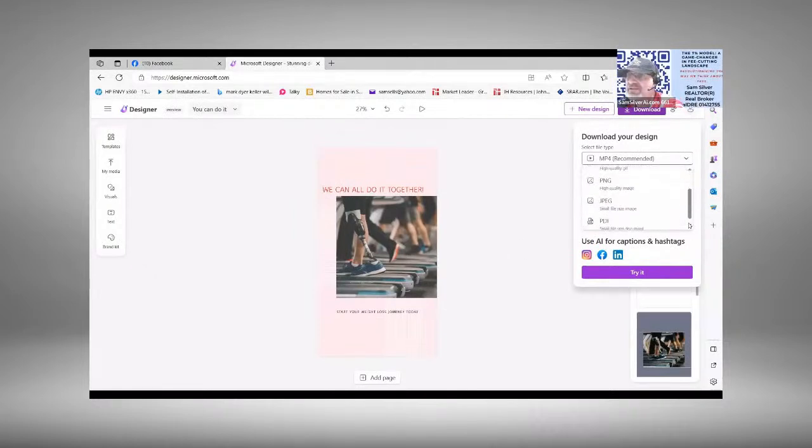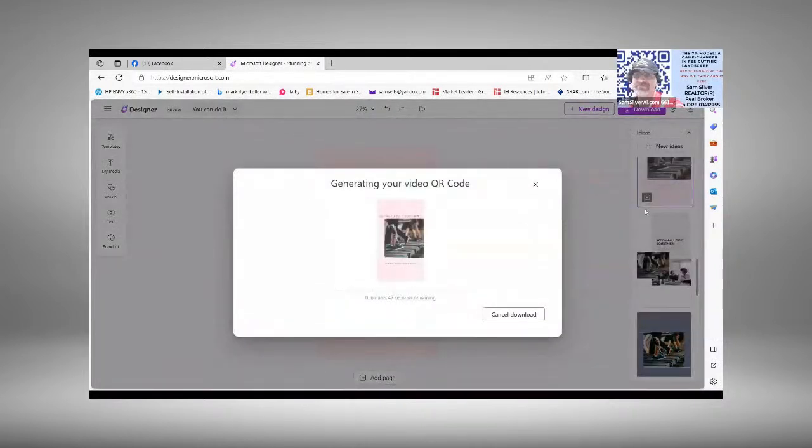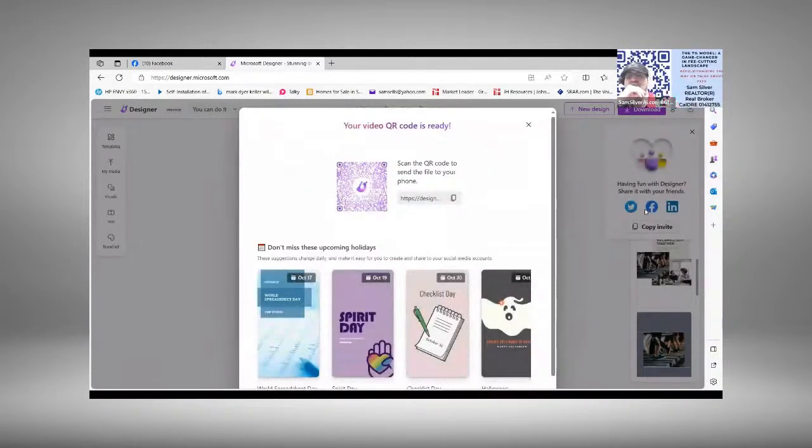Another really cool thing I like, you can use it on your social media. You can do captions and hashtags on your social media. This is really cool. You generate a video. Watch what comes up. Boom. You scan it, it goes to your phone. Got a lot of mind blown right there, I bet. Isn't that cool, Mel? It's awesome. That is nice. So you could scan it, take it to your phone.